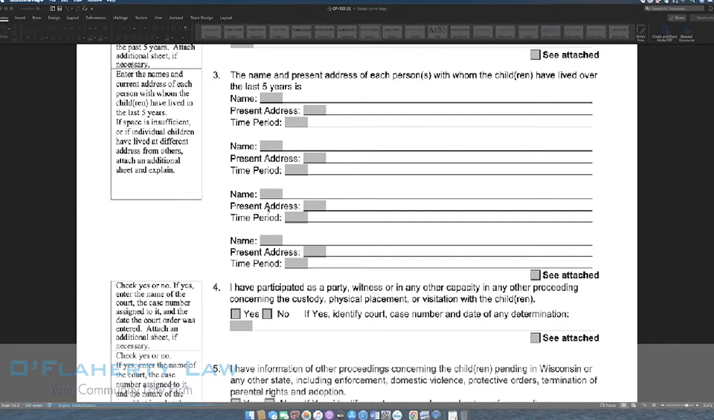And if these 4 spaces are not enough, you can put the additional addresses on a separate sheet of paper and just click See Attached. But it's important to be as clear and complete as possible, and to include everyone. Don't just say, well, they lived with their dad for a year, then they lived with me for a year, then back with their dad for a year.